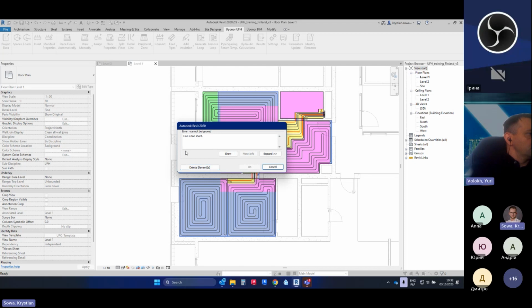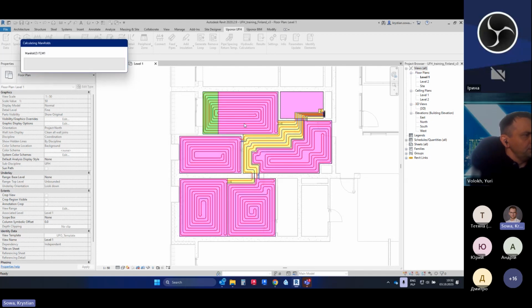Yeah, if you have this warning, if you have some of the warning like line too short or something like that, do not worry about it. It's not a problem. Just click here, delete elements, and it would still be generated properly. This is the standard issue.